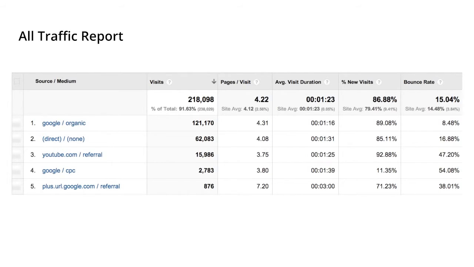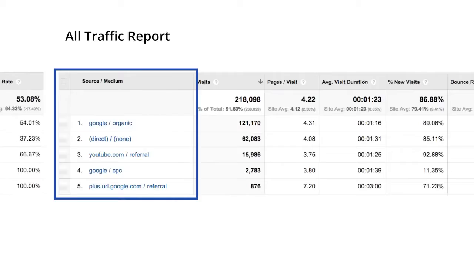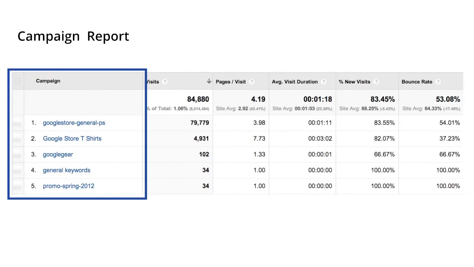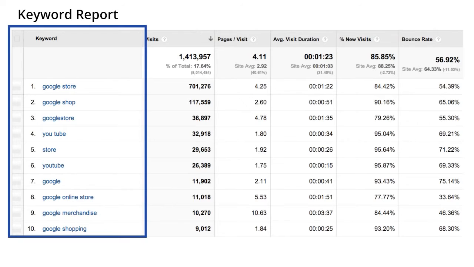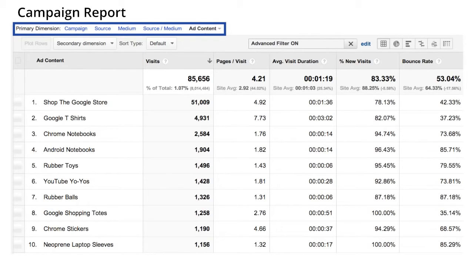Now let's look at where campaign information shows up in your reports. To view your data by source and medium, use the All Traffic report. This report includes all the sources and mediums you used in tags, as well as default mediums like organic and referral. Data for your campaigns is in the Campaigns report. Here you can see the data for each campaign you used in tags, as well as for each AdWords campaign. Keywords that you've tagged will show up in the Paid Search Keywords report. Finally, information from the Content tag will also appear in the Campaigns report. However, to see traffic by content, you need to change the primary dimension to Ad Content.